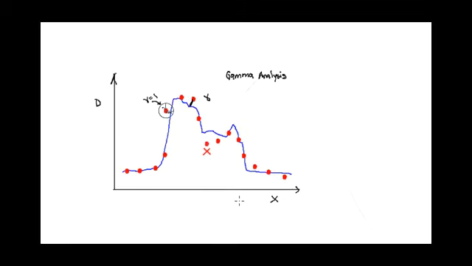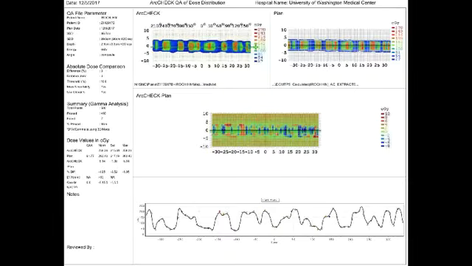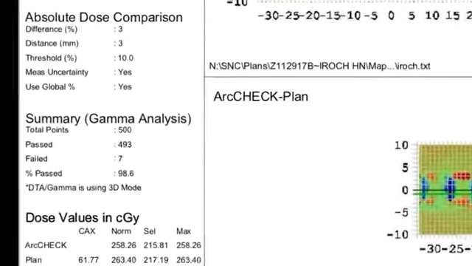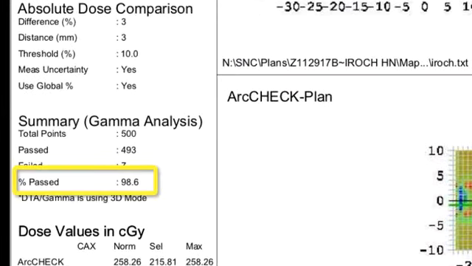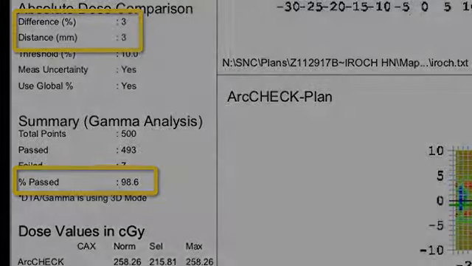So going back here to the report analysis, you can understand this better now. So here I'm showing that 98.6% of these points pass, and that's with the 3% 3 millimeter criteria. And so that's, you specify that. That's, in other words, specifying the size of that circle in the gamma analysis. But I could actually change the size of the circle.